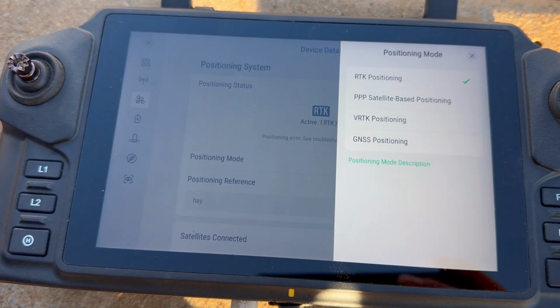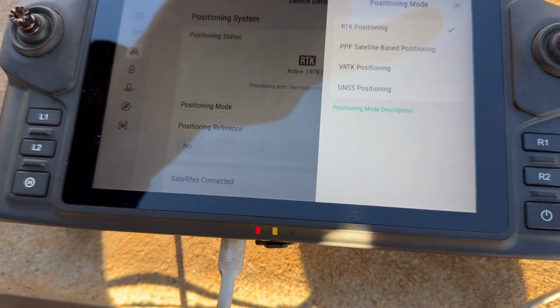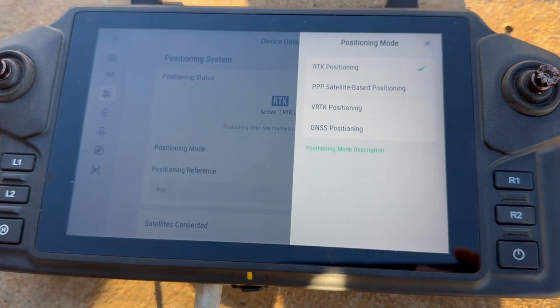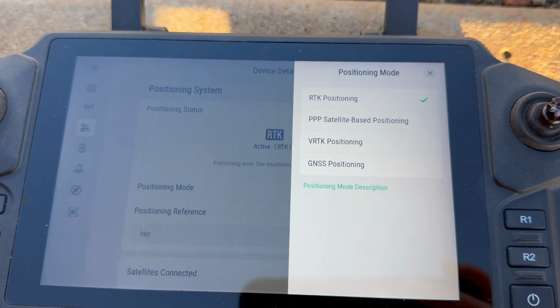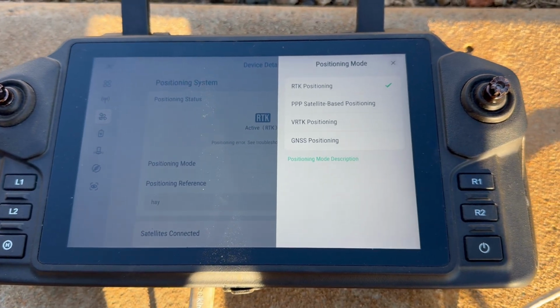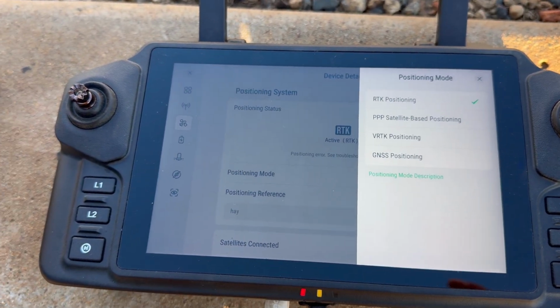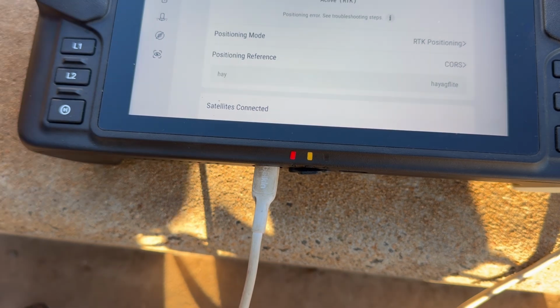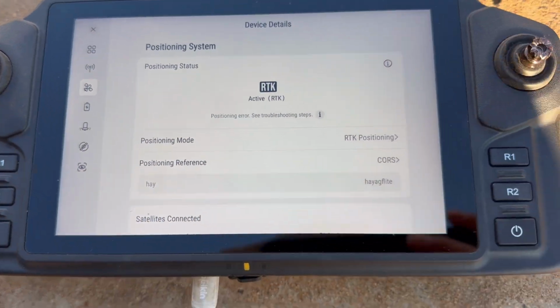And for this video, I just wanted to demonstrate how to go about getting it into RTK positioning, because there are a few different varieties of ways you can use RTK positioning, dependent on what equipment you have on hand. So for this one here, we're doing a CORS connection.